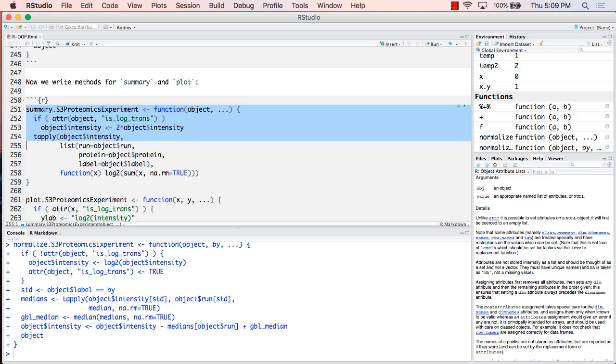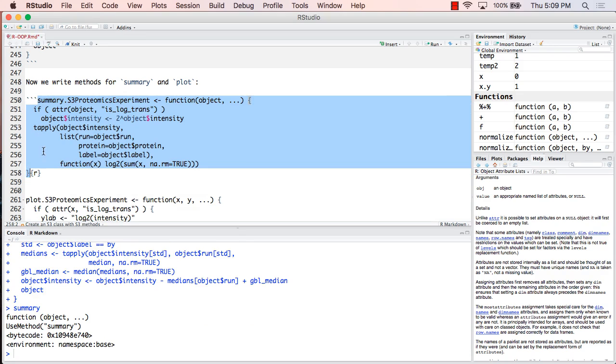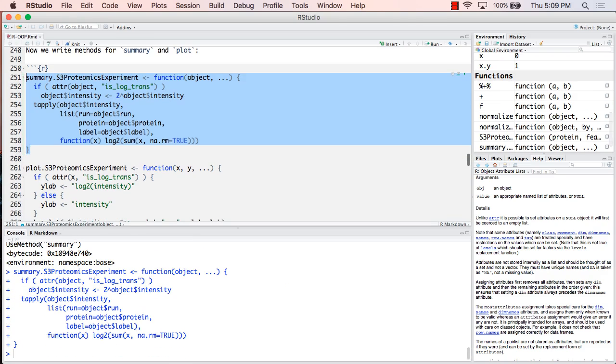We'll also write methods for summary and plot. So here's summary. Summary already exists as an S3 generic function, which we can see just by writing summary. We can see that it already exists, UseMethod summary. And so we can just write summary.s3 proteomics experiment to create our S3 method for it. And this is just doing a sum over the feature intensities to get a summary that way.